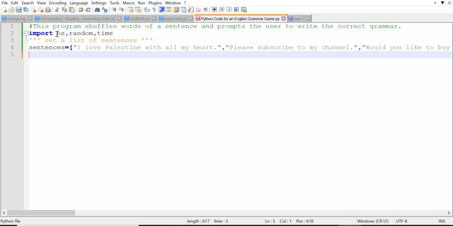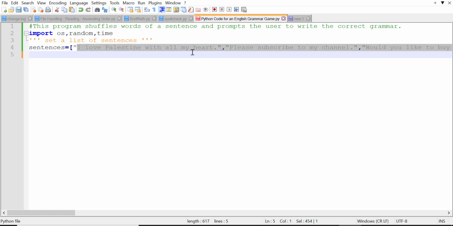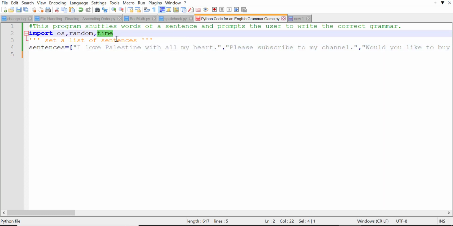I'll write import operating system, random, and time. So as you know, if you've been following my videos, the operating system is going to help us clear the screen. The randomizer will help us select any sentence at random from this list, and time will set the timer so that after reading whatever you read for maybe 2 seconds, it's going to refresh the screen, okay, and then let you answer the next question. So that's what it does.